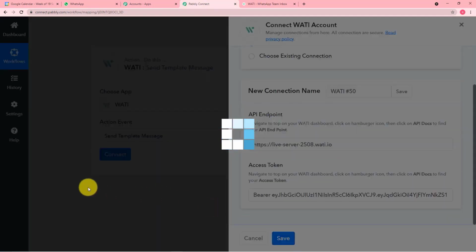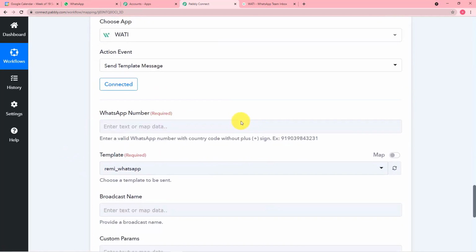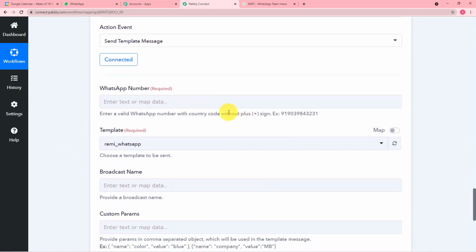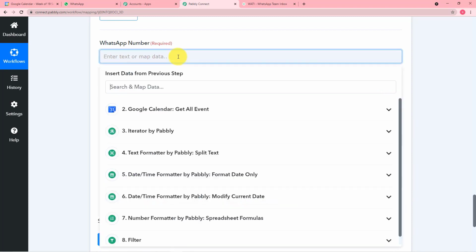After this, click on save. So now it is showing connected. That means we are connected to Vati account. Alright, after this you will find these fields. So first field is the WhatsApp number. So here you have to manually enter the number of the person to whom you want to send the reminder messages. So in this case, we are going to send the reminder to the person who have created those events, right? So just enter the number manually like this.